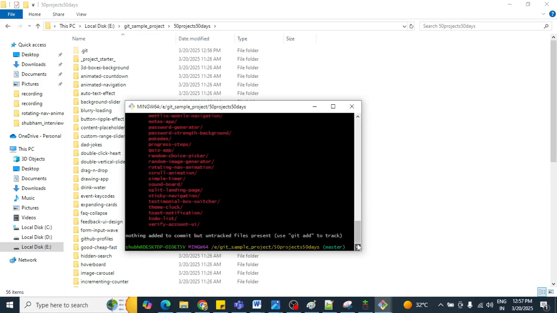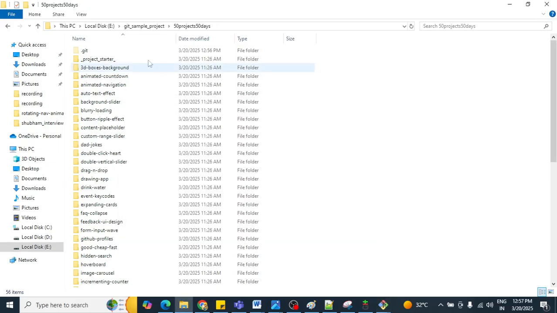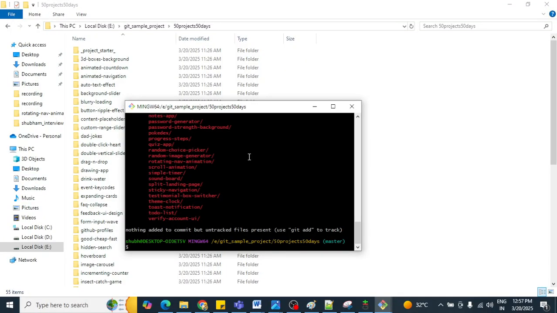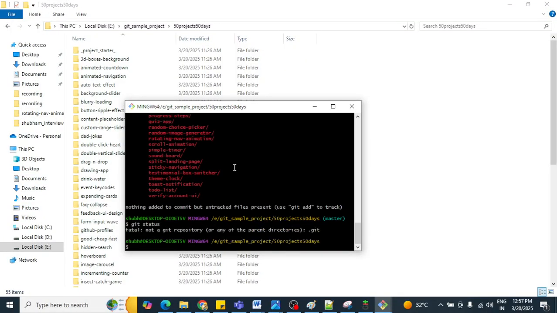Now next, let me delete this .git directory first. Now again run the command git status. What you will see is "not a git repository", which means it is not being taken care of by Git now.